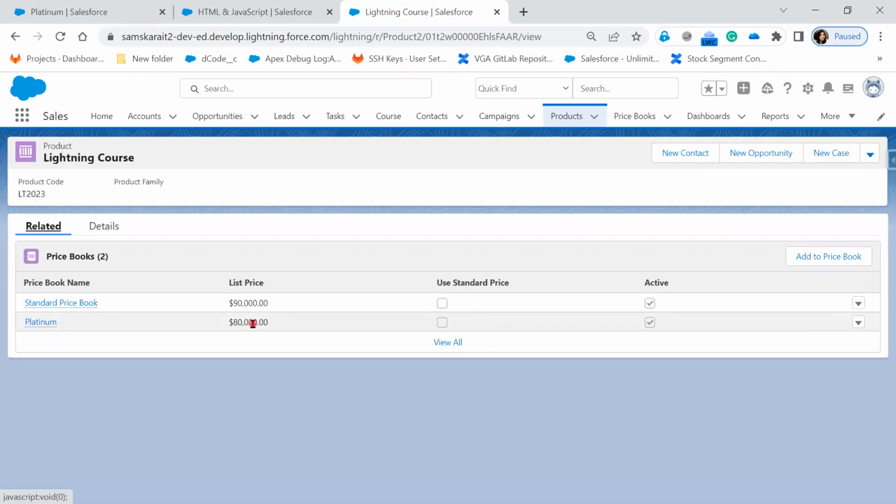Why is it so? Or when I'm showing the product on the website, the product called Lightning course, it is displaying 80,000. Why is it displaying 80,000? It should display the standard price 90,000. So they raise these kinds of questions, and we need to debug. If we have to debug it, we need to understand the connection between the product and price book. Is it clear, product and price book?